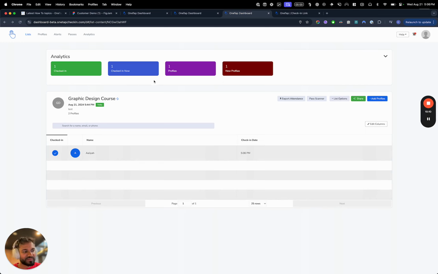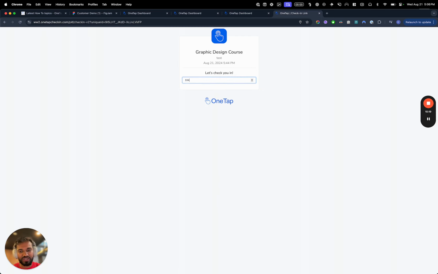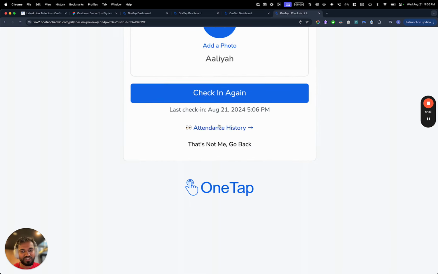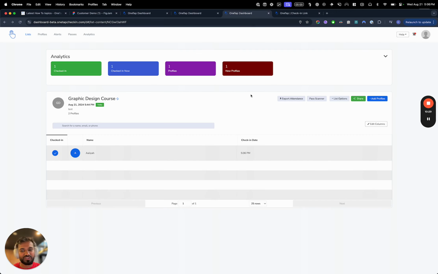I guess the last thing is, well, there are two more things. One of them is how do we let students see their own attendance history? That's also a common question that we get. Whenever you go through the check-in process and you've done your code, it will give you an attendance history button right here where you can look at the attendance history and see when you checked in and how many times you checked in as a student. You can also turn this feature off from the settings menu.